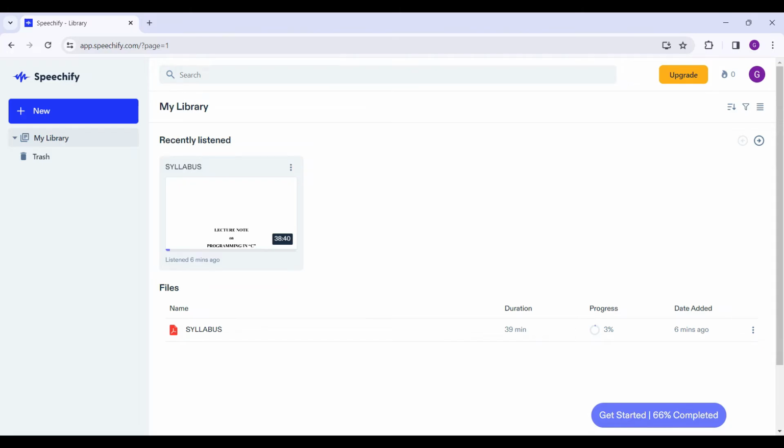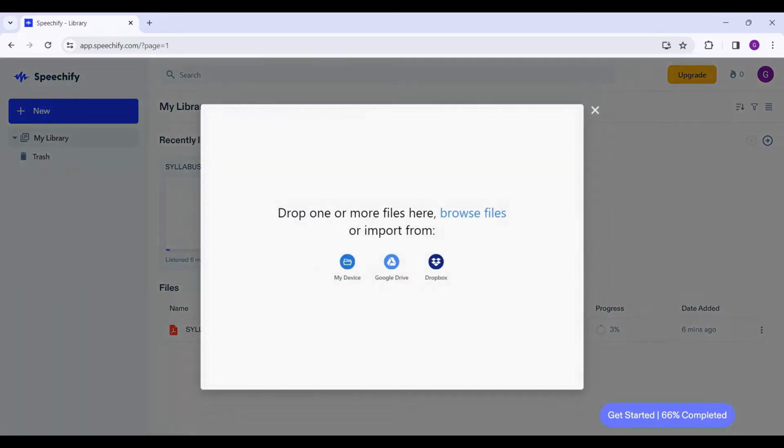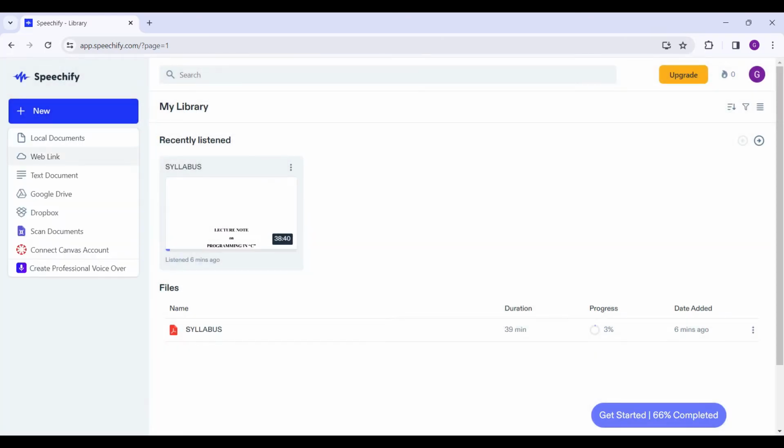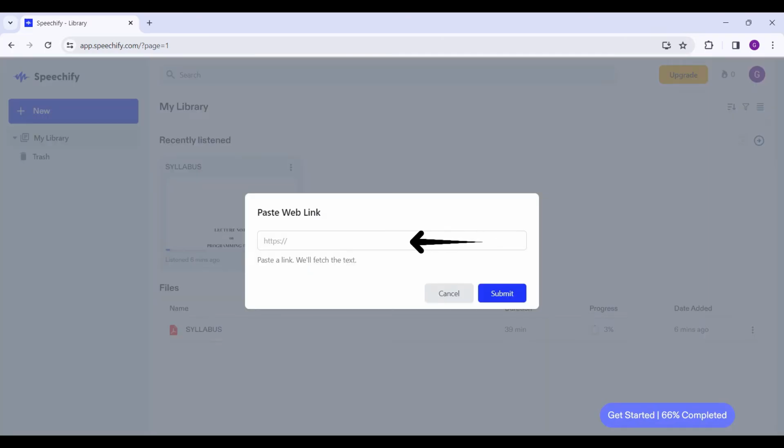Once the page is loaded, if you look at the left hand side, you will see something like new. Simply click on it. You can import the local documents from device, Google Drive or Dropbox. You can import from anywhere. You can import it from a web link. You can input the web link here.